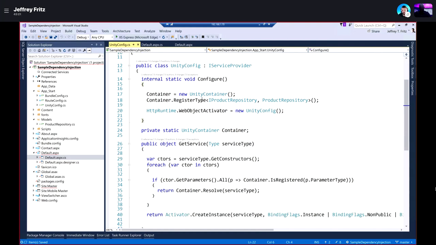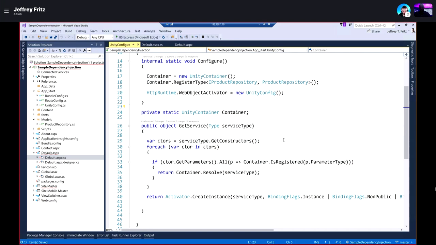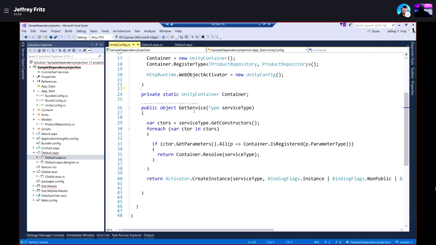Got it. That's garden variety Unity container configuration, but this is the glue here. The web object activator is a new Unity config. It's a new one of these things. Now, web object activator is an IServiceProvider that you need to implement if you're going to go all the way down and create one of these classes for your favorite dependency injection container. The one method you need to implement is GetService for a given type, return some object.